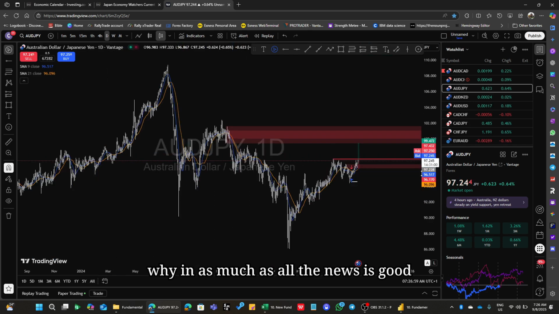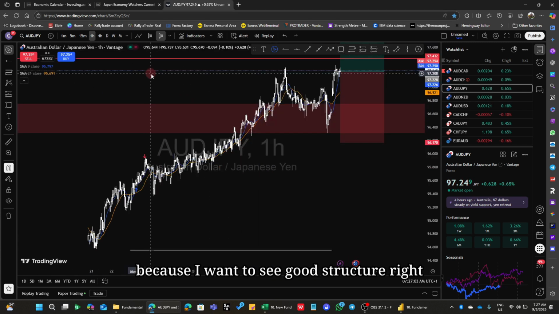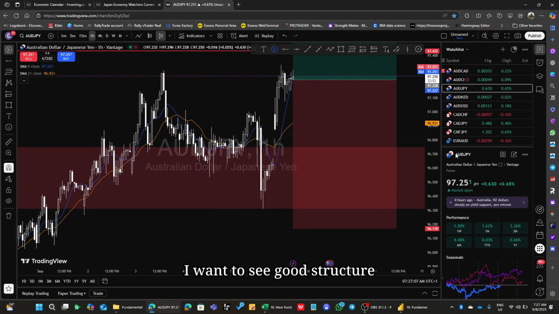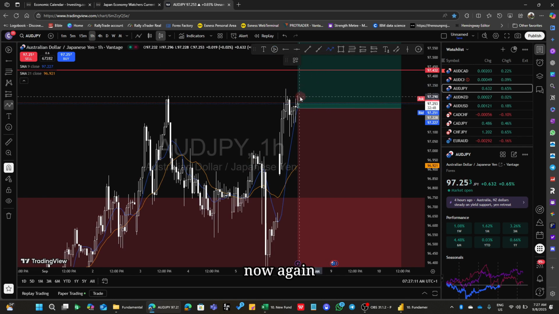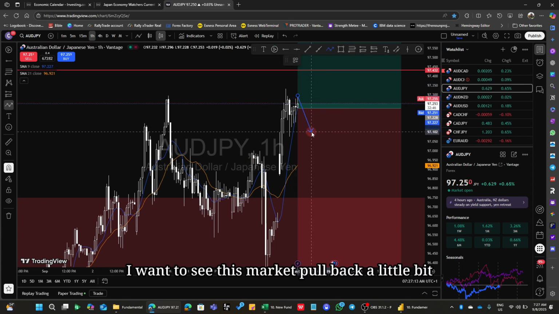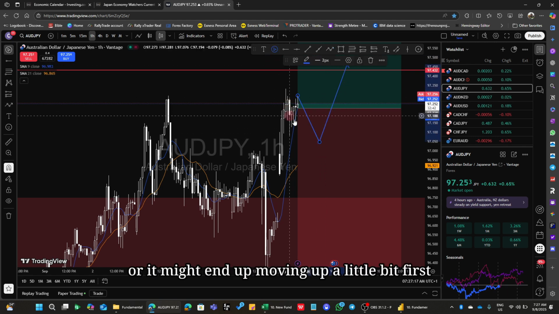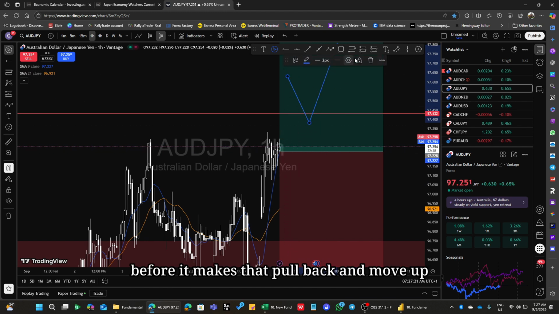Why? In as much as all the news is good, why am I not diving straight into this trade? Because I want to see good structure, right? I want to see this market pull back. Now, again, I'm bullish. I want to see this market pull back a little bit. It might just pull back before it moves up, or it might end up moving up a little bit first before it makes that pull back and move up.